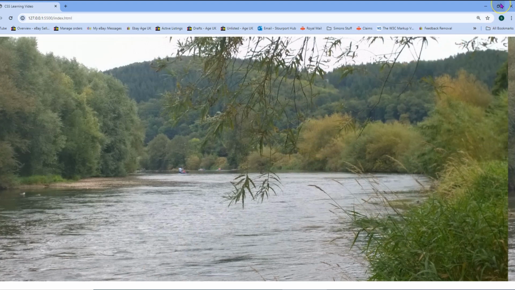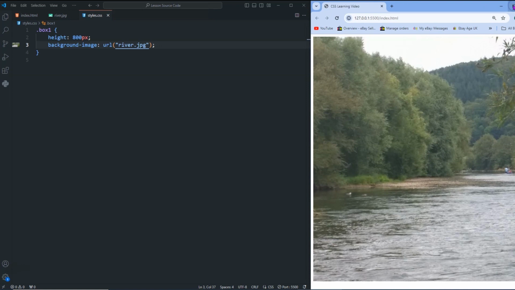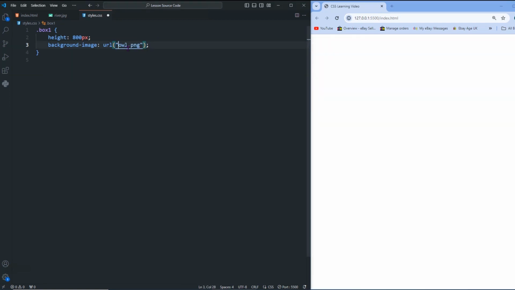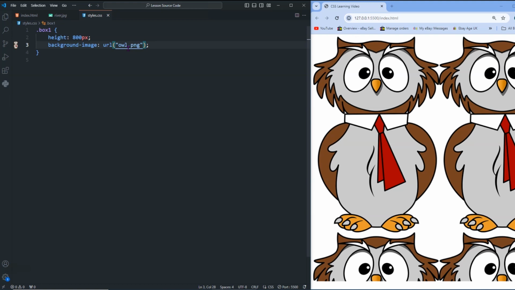Okay, if I shrink that back down, I just wanted to let you know that it's not just putting one copy of the image in the element, it is copying more than one. So I'm going to revert back to our owl image. I'll spell it right. There we go. We're back to using the owl image, and because it's a lot smaller, we can see it repeating more on the screen. As I said before, you can use more than one image.